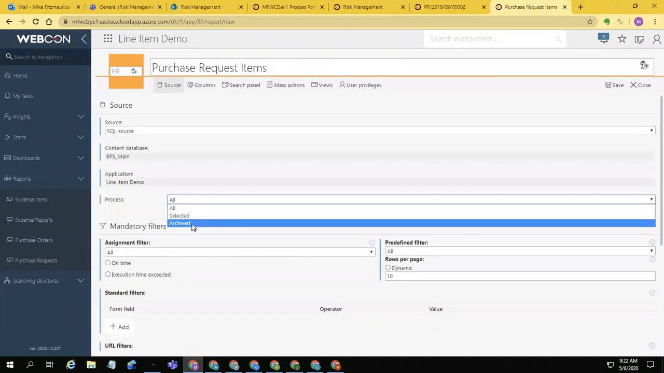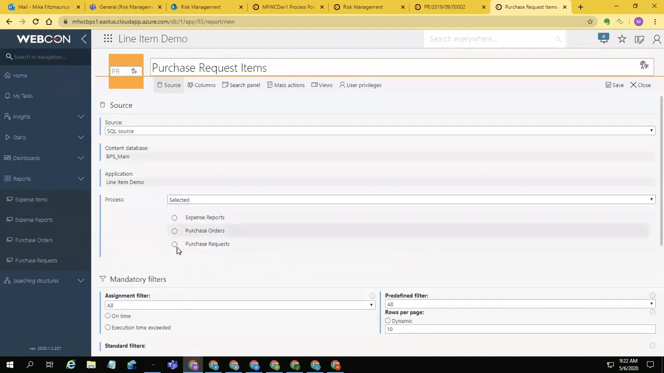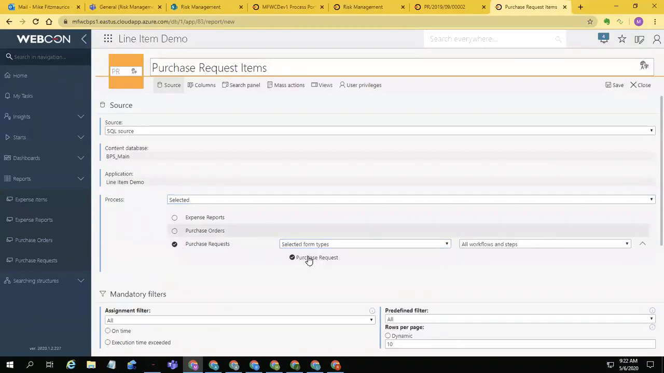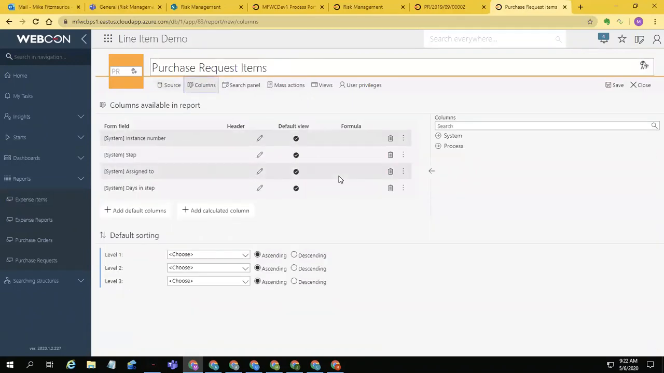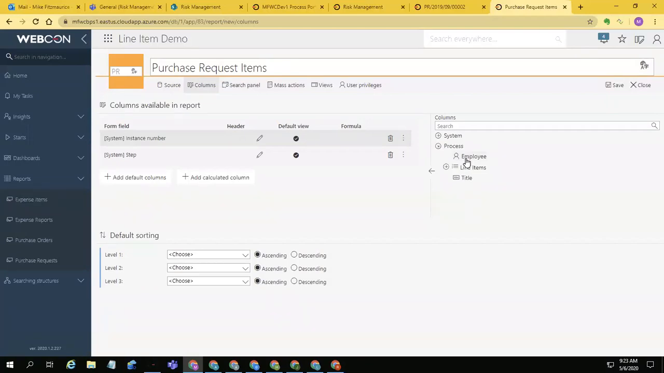All right, and this will still be based on the same process. And this is still going to be based on the same form, but we're going to focus on the line items this time. So here, I need to keep step in there. Actually, no, it's important to have step in a data source. It's not so critical to have it inside of a report, but it's okay. Let's stick with this. So I still want to see the name of the employee. I might even want to see the title of the report.